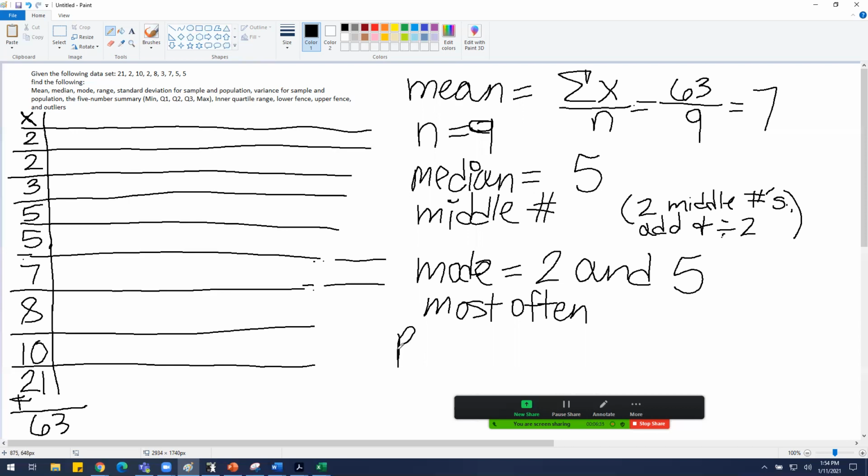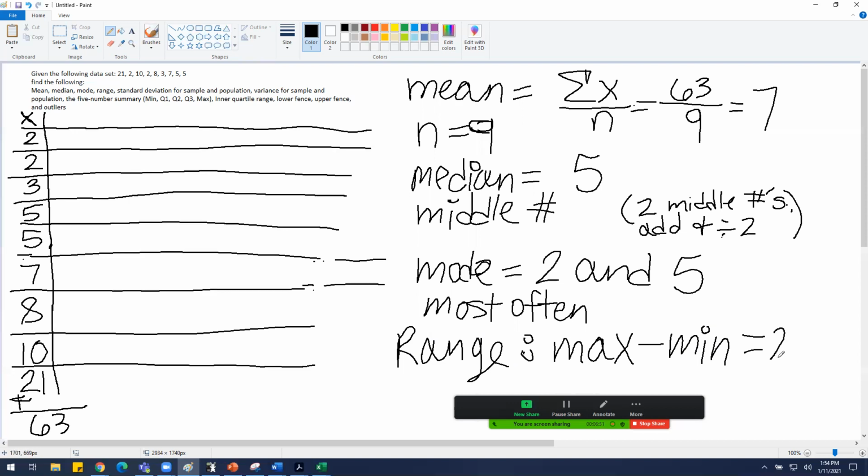Next is finding the range. The range is your maximum value from the data set minus the minimum value from the data set. Well, in our table, we put these numbers in order. Your maximum was 21. The minimum was 2. Subtract those, you get 19. Let me go ahead and clear the board.